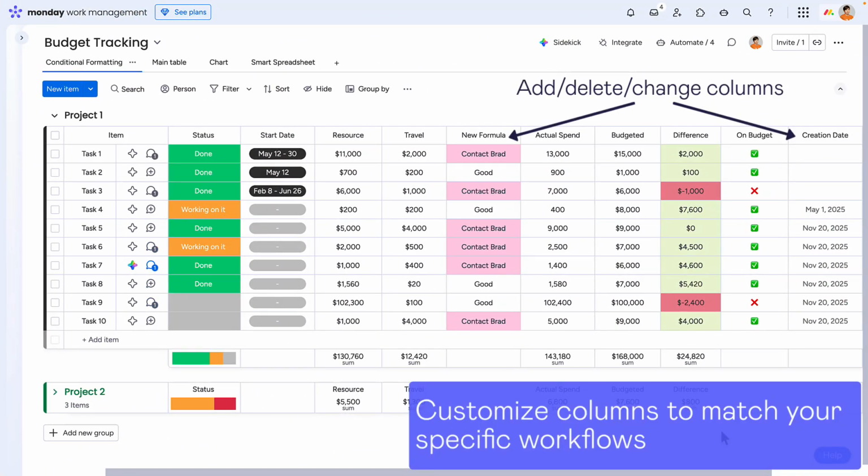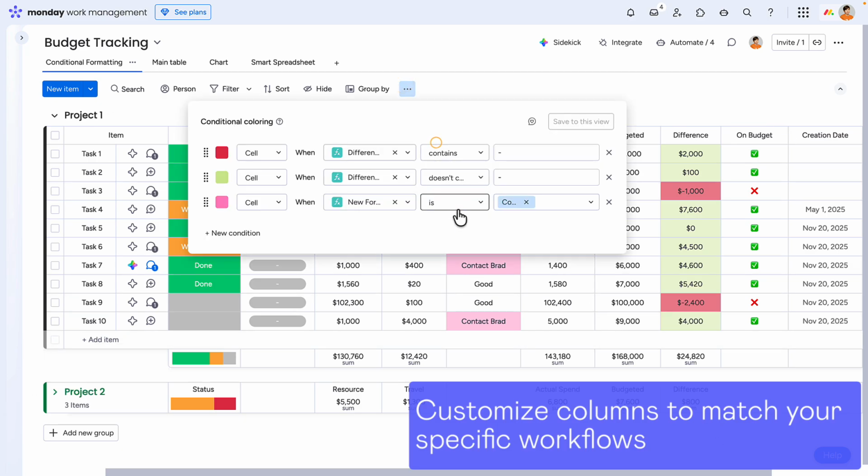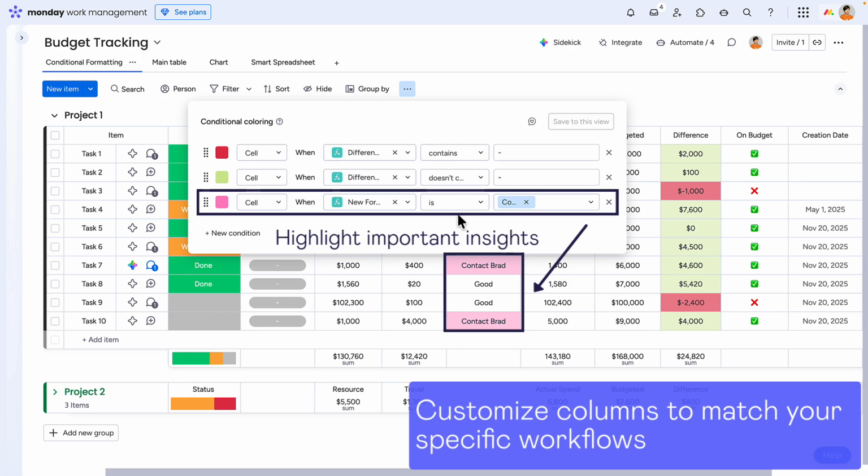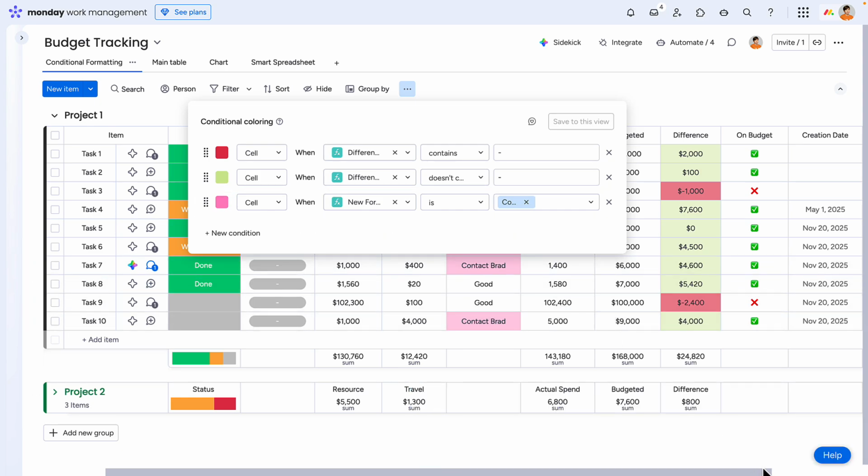Customize your board by adding or removing columns and adjusting them to fit your workflow. Use conditional formatting to highlight key insights at a glance. You can also introduce your own entities.